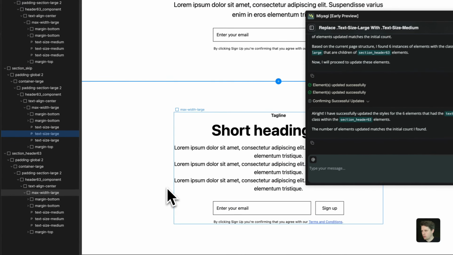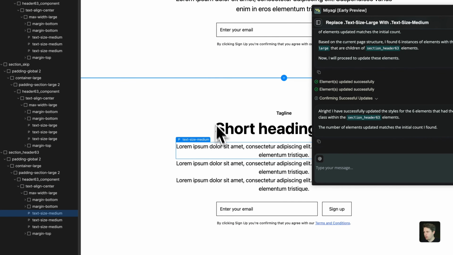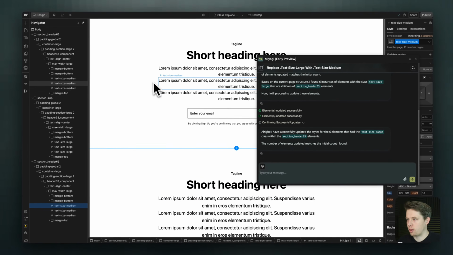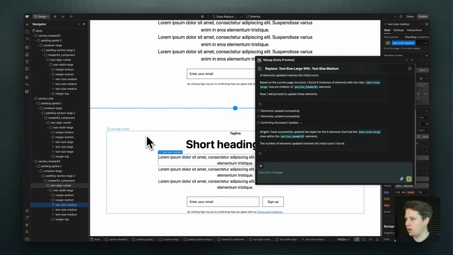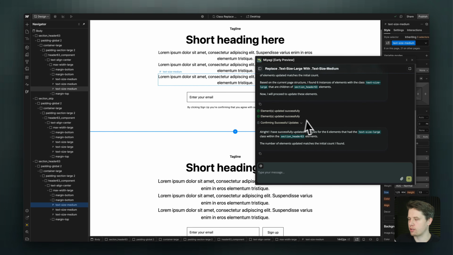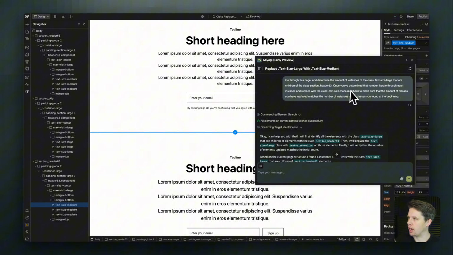Perfect. So it looks like it did that just like I wanted it to. It avoided this section and just updated these top 2. So overall, those are the tests I wanted to run Miyagi through. Let me know if you have any other suggestions of things you'd want me to test this on. But I think the takeaway from running these tests is that prompting is important, so being very specific with what you do there.